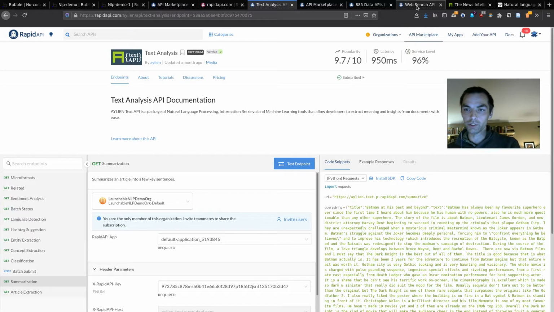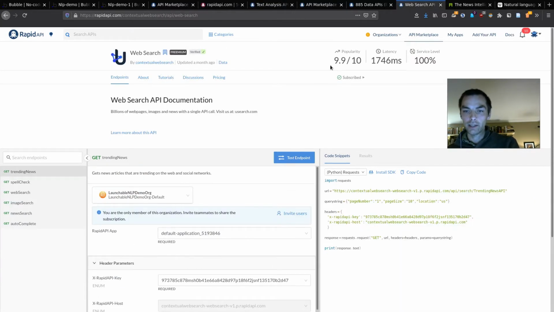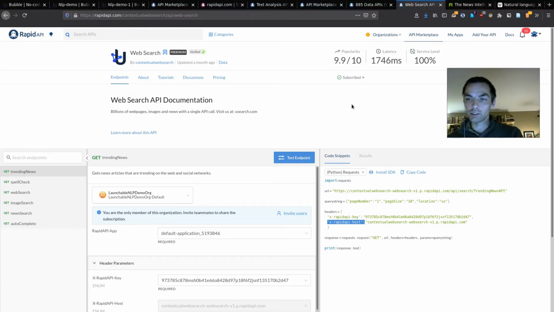So for example, this is the WebSearch API that we're going to use. And you can see it's laid out identically with your metrics up here and your description and your three columns. So once you know that you need your RapidAPI key and your RapidAPI host as part of your API integration with Bubble, you know exactly where to find it. So those are, I think, two of the best features of RapidAPI. So back to text analysis.